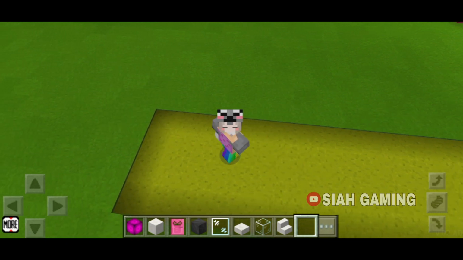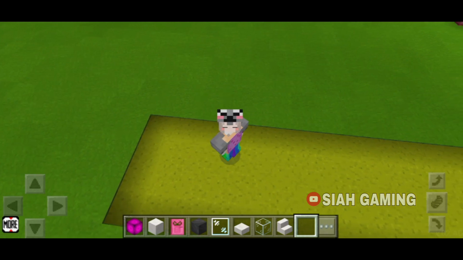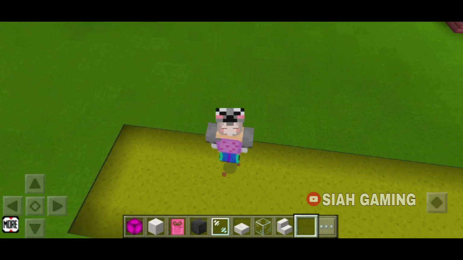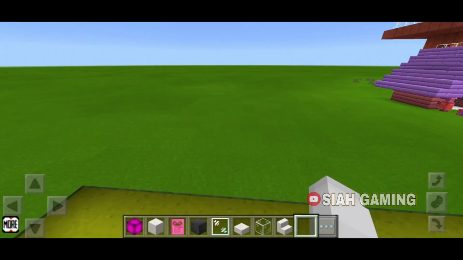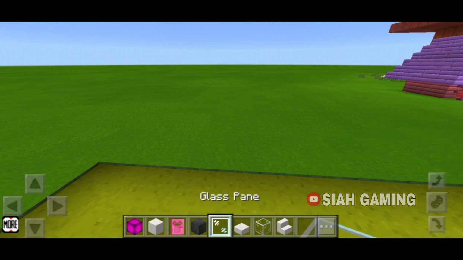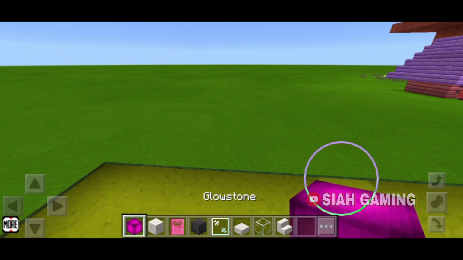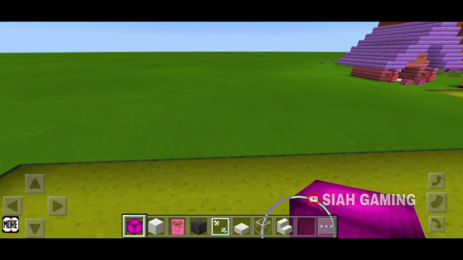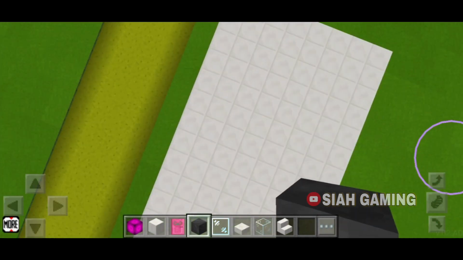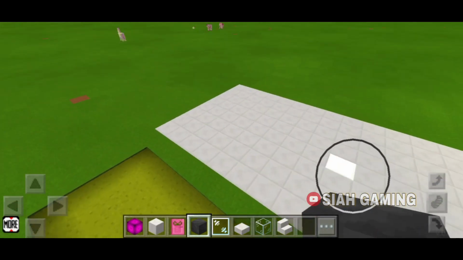Hi guys, today I will teach you how to build a simple house. And I will give a shout out to... So let's get started. The things that we will need are some stairs, glass, some doors, any block of your choice, and some lights. So here's my floor plan. Now I will make the walls.